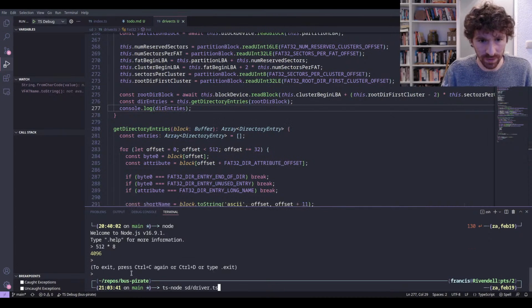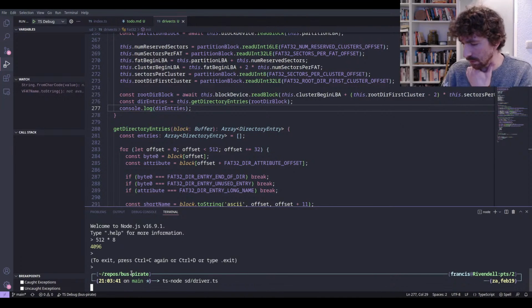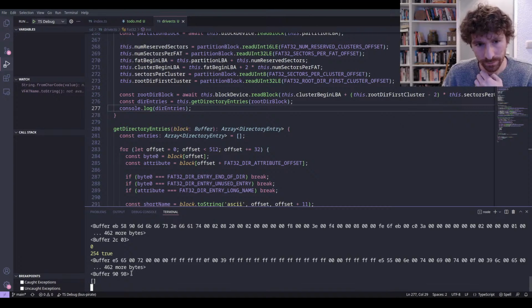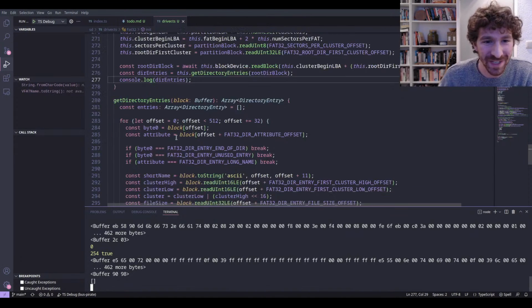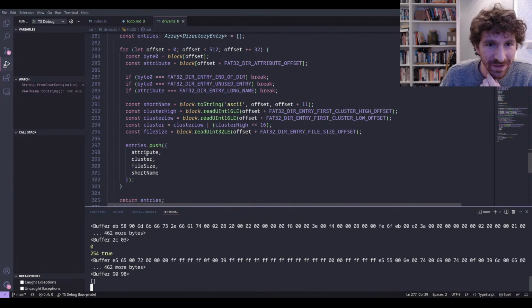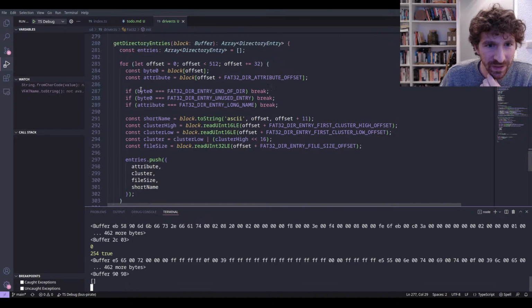So I'm just going to run this. Hopefully this should work. And we got, okay, so we got an empty thing. So I guess I probably got this wrong, right?